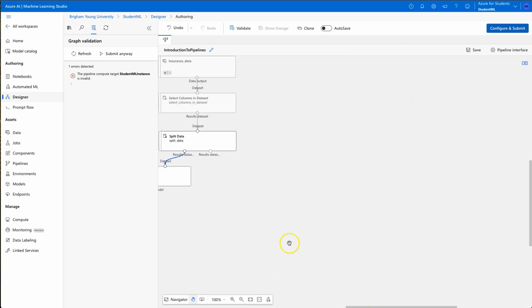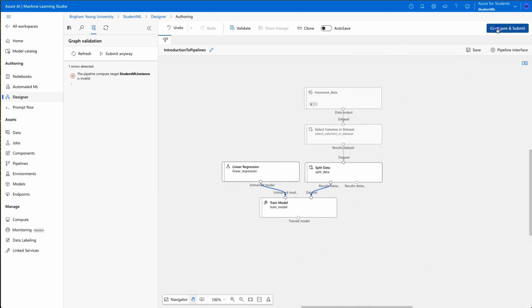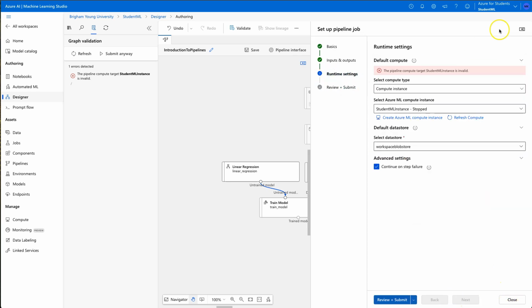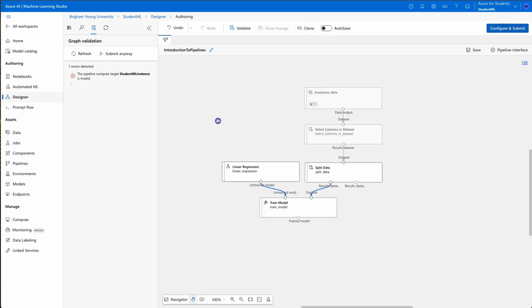Or maybe it'll auto turn on. Let's see what it does here. Configure and submit. No, it won't even let me go because it's turned off. Oh, that's fine. So I'm going to close it. I want this to save though. I'm going to turn auto save on so I don't have to keep saving it.